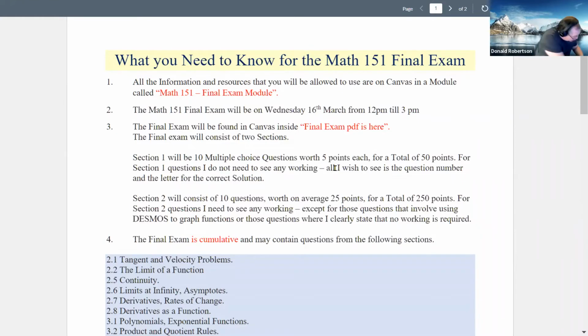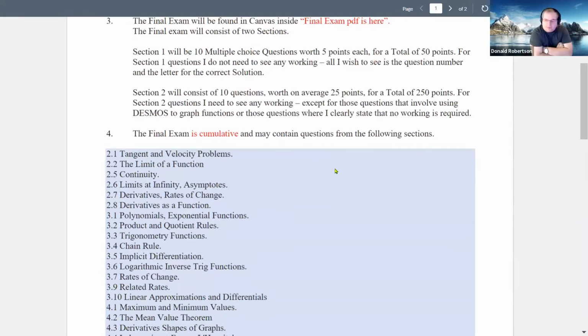Our final exam is Wednesday the 16th, and it's going to be from 12 o'clock till 3, right? So it starts right now and it goes all the way into the afternoon, 3 o'clock. This is going to be the structure of it, very similar to the midterm. There are going to be 10 multiple choice questions, 5 points each, that's 50 points. And I don't want to see any working for the multiple choice. All I will see is 1 is A, 2 is C, 3 is D, right?